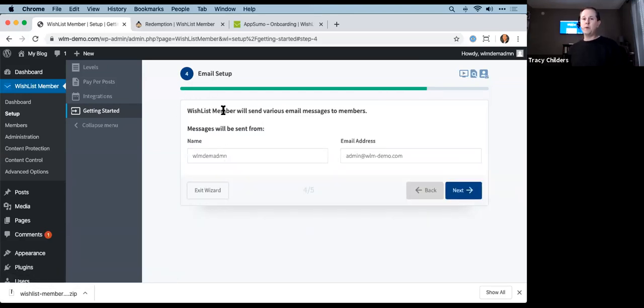And then WishList Member does send out emails. Lots of people have had questions on whether or not we integrate with certain email providers. And yes, we do. We have a long list of email providers and we've got more coming. We'll talk about some of those integrations at the end of the webinar.